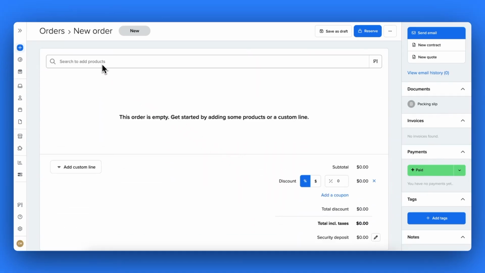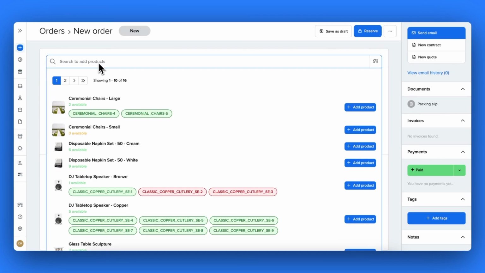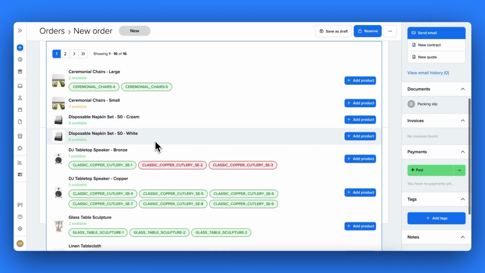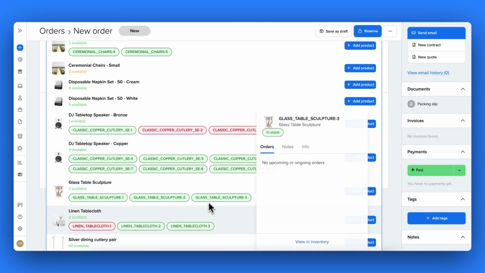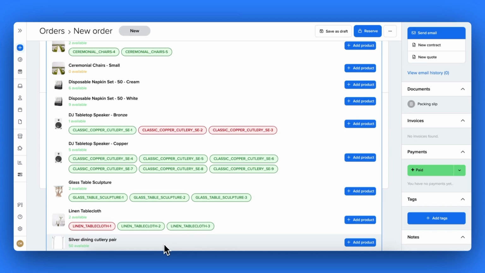Clicking the product search bar will bring up all of your products and their availability. As you can see, I have some different product types set up. I have my valuable products, such as these speakers, such as the glass table sculptures, that I want to track individually through stock item numbers, which I can scan on to the order quickly, or I have items that I track just by their quantities.